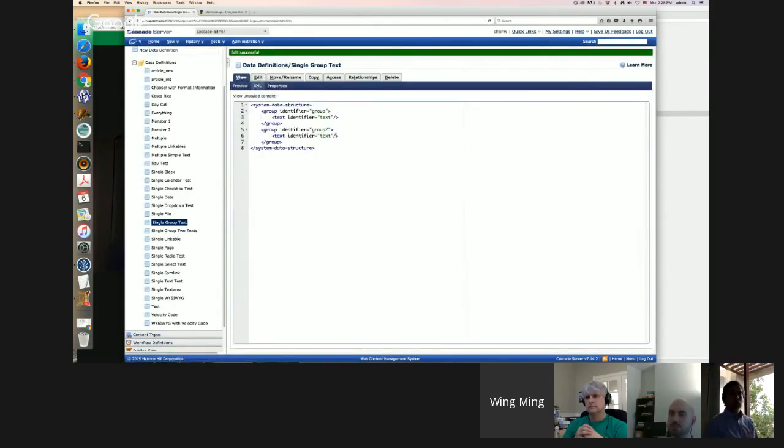So I'm just saying this. Within the data definition, you can have identical identifiers everywhere. Of course, why you would want to do that, I don't know. But I'm just saying this is possible. So you can have the same identifier appearing everywhere, as long as they are not identifiers of siblings.